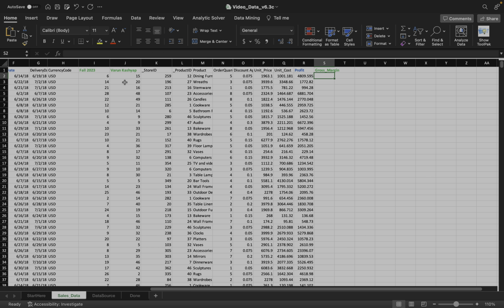And we can calculate the gross margin by doing unit price minus unit cost, all divided by unit price again. So to type that out, we can do equals, open parentheses, P2 minus Q2, all divided by P2 again. Click enter and we should get 0.49. Now to copy this, what you can do is find the black cross, drag it down, and it'll fill in the formula. But that'll take a long time to go all the way down to row 8000.